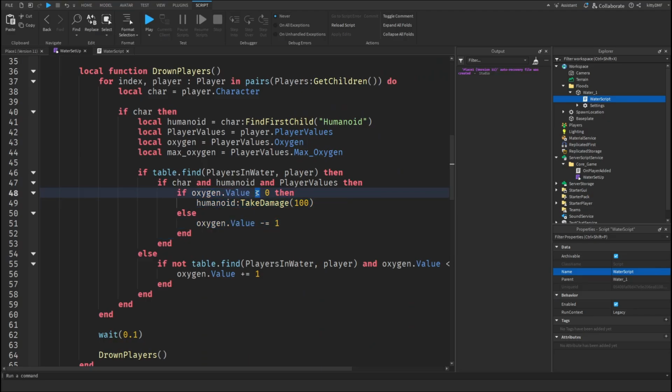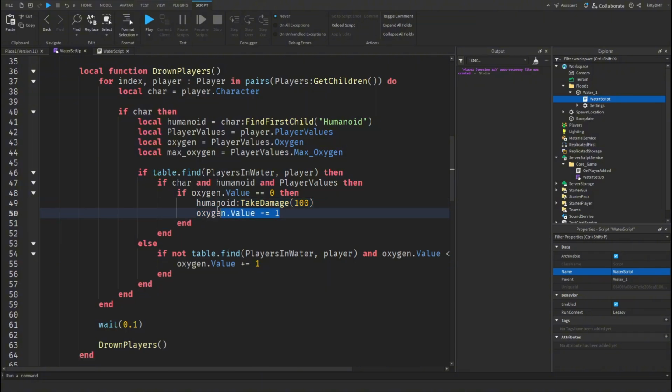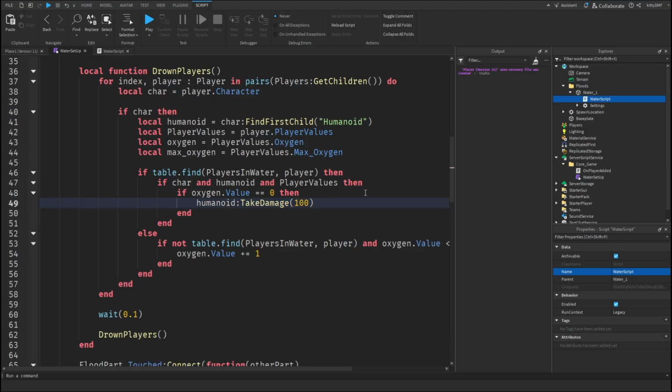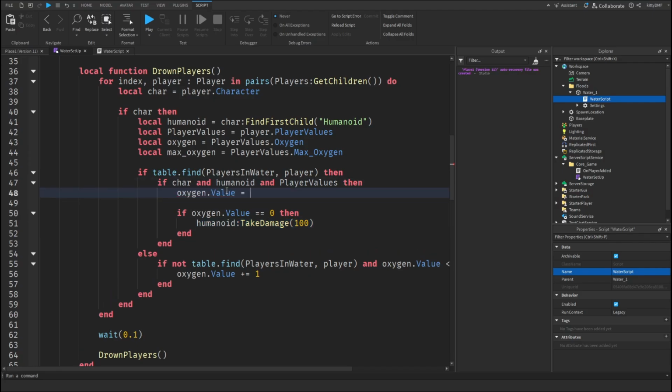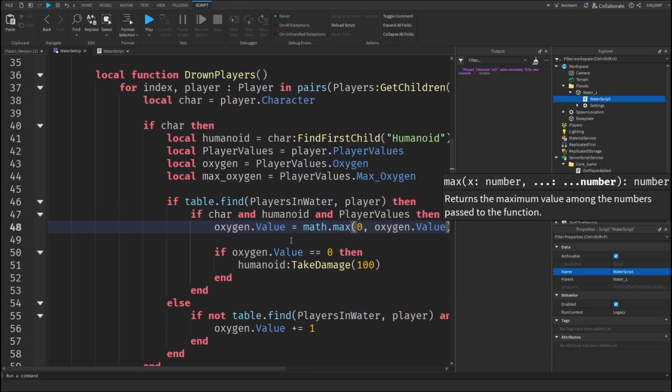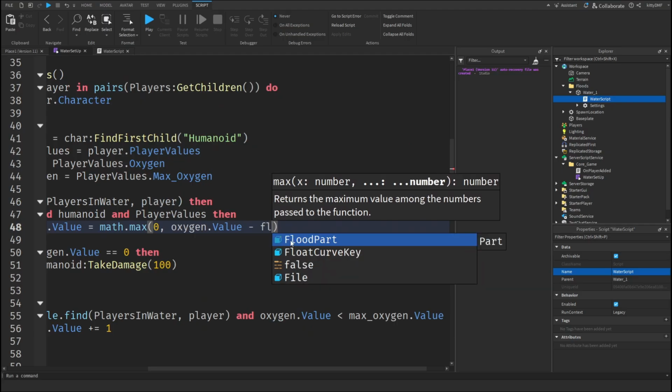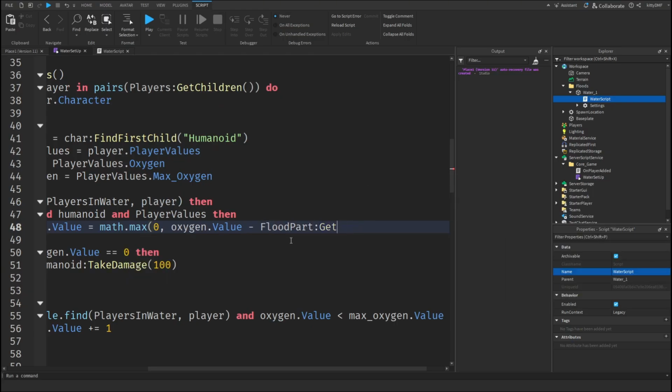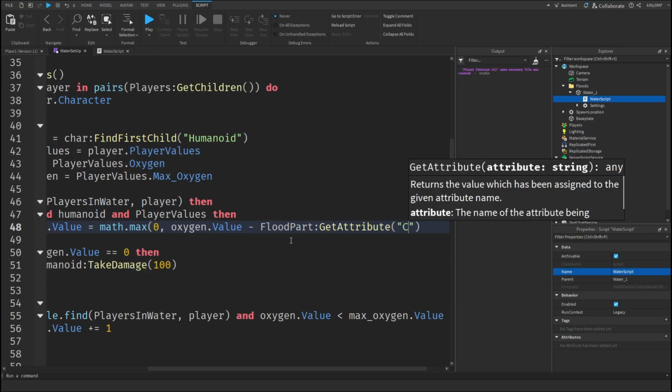You can pretty much set this to equal to, and delete the else. Copy the oxygen net value, cut that out, and then oxygen net value will be equal to math.max 0, comma, oxygen net value subtracted by the flood part get attribute drawn by.